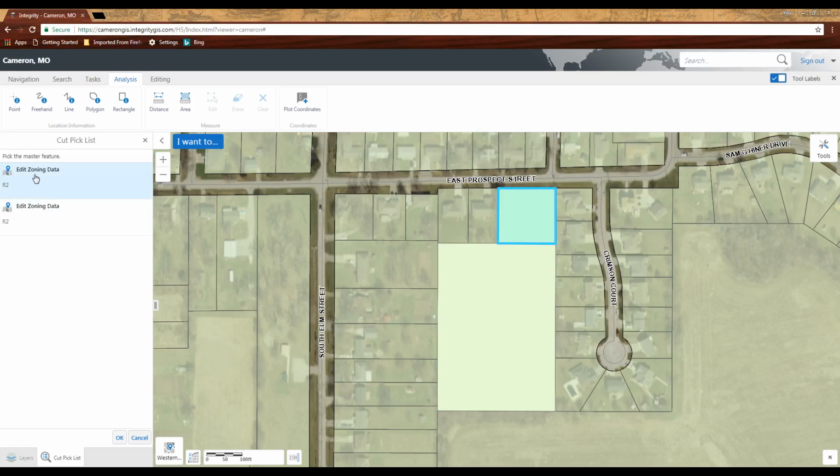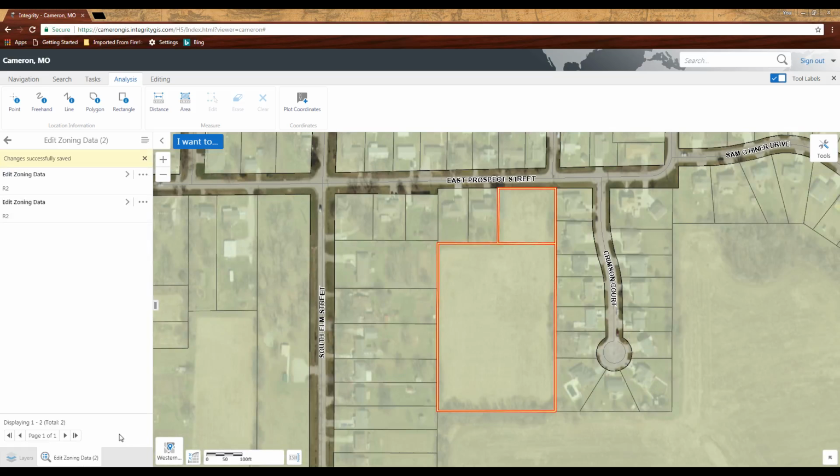we now have two polygons. I've cut the existing polygon, so we have two polygons, both are R2. Just by hovering over on the cut pick list, you can see which one I'm looking at. So we're going to want to keep the attributes intact for this one. It says pick the master feature, so let's go ahead and just pick that and click OK. And you can see where it says changes successfully saved. So now we have two polygons.